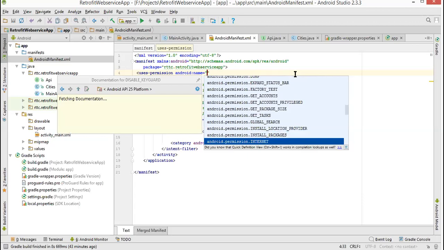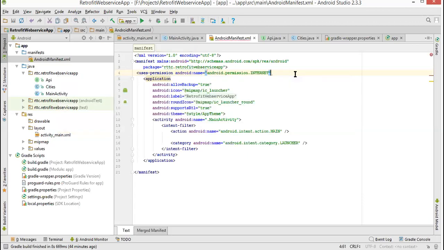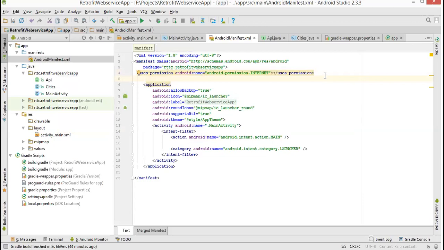So the internet permission is required in the manifest. Otherwise, you cannot access the server, even through LAN, the local area network. Or if it is a public IP address, you also need this internet permission. Then only you can access it.